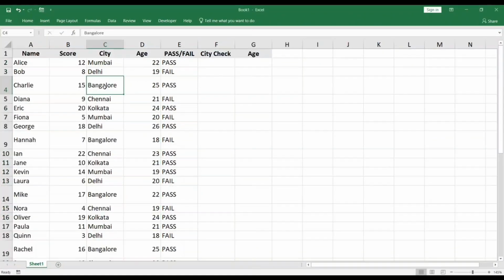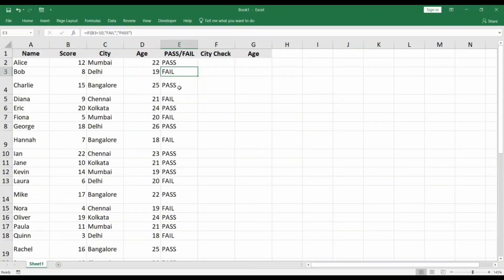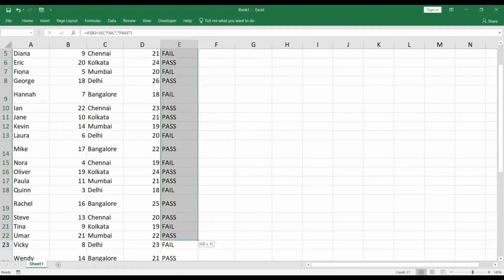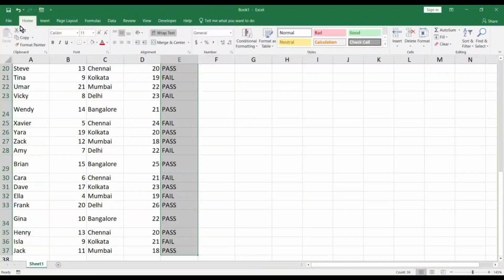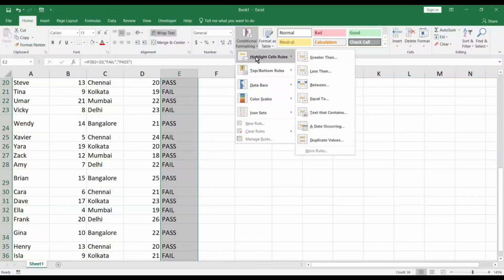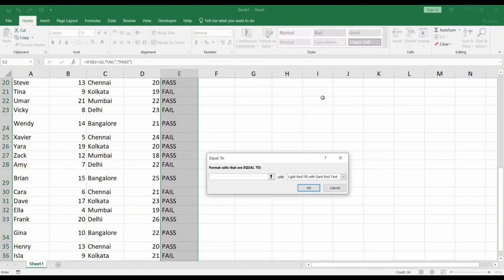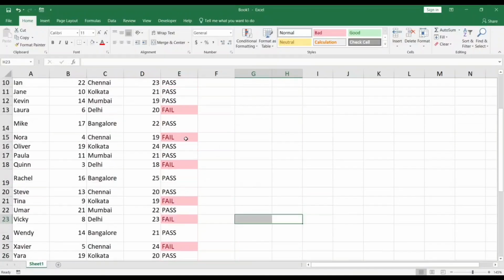Now, if you want to highlight all the students that have failed the exams, select the full range of pass and fail, and then click on Home. Then click on Conditional Formatting. Then click on Highlight Cell Rules. Then click on Equal to, and write the word Fail here. Now all the students who have failed the exams will be highlighted and easy to see.